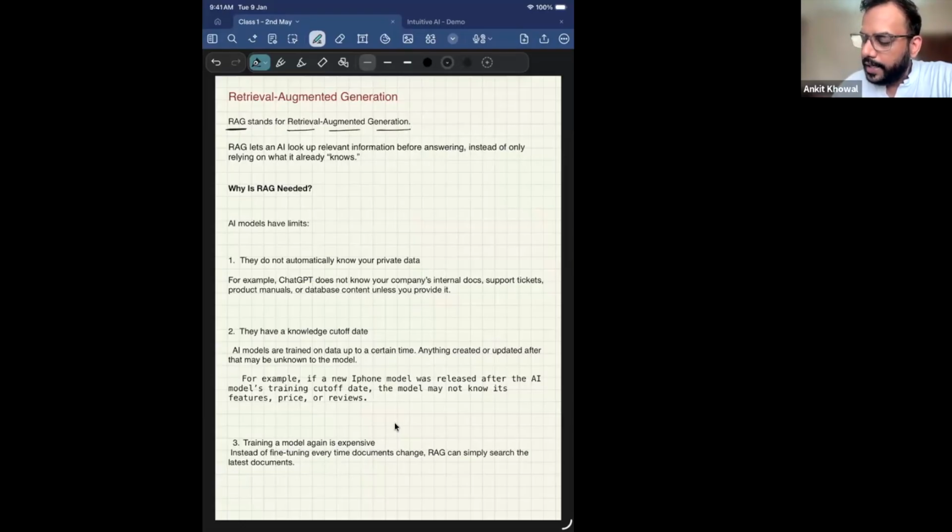What does RAG do? RAG lets an AI look up relevant information before answering instead of only relying on what it already knows. Okay. So what RAG means is we will develop a mechanism wherein it can look up some data and then, based on that data, answer the question. That is what RAG will solve so that you don't have to fine-tune the model. The model has learned how to answer in English. It has some information on how to answer in the form of Q&A. That's enough.